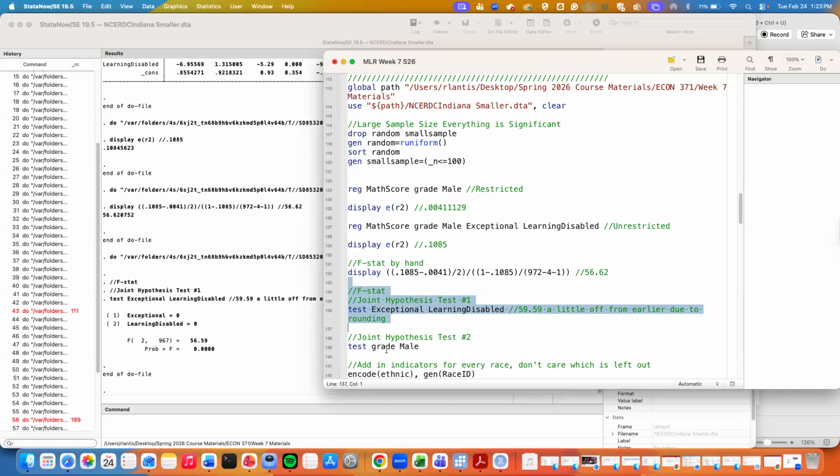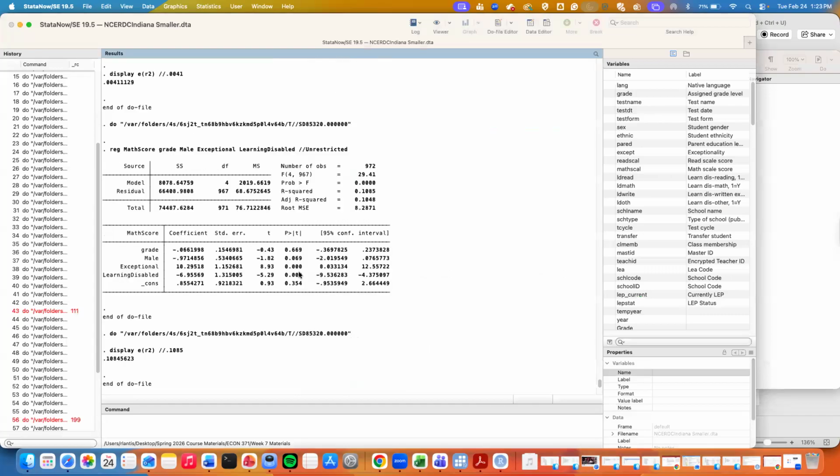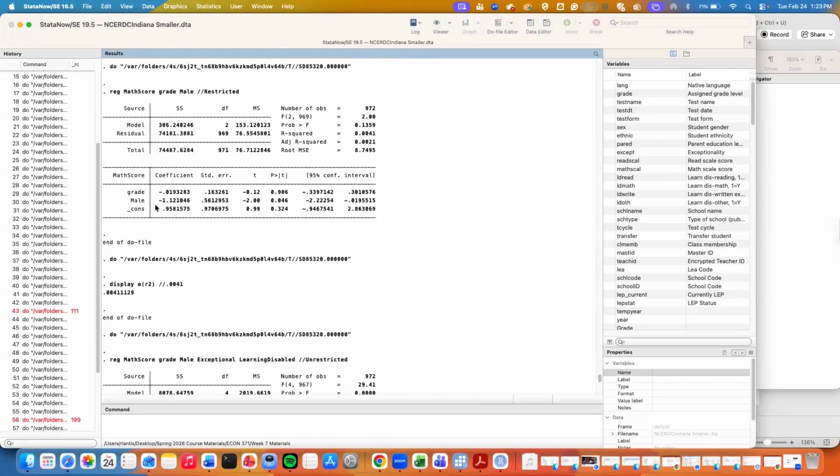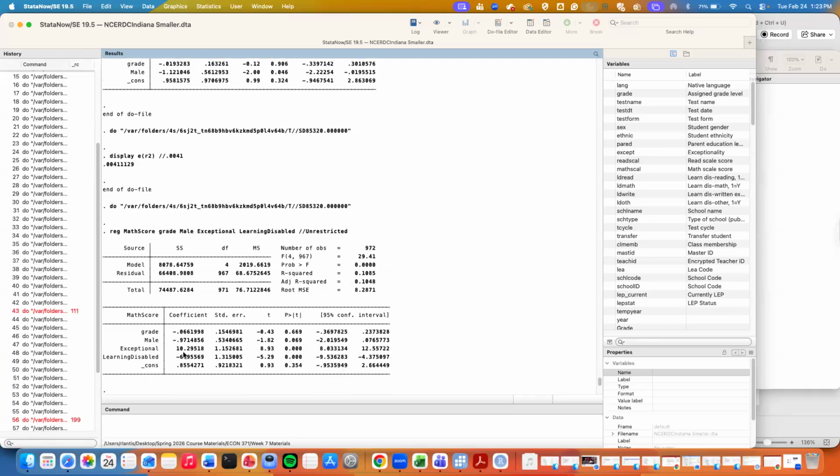Now, I could also test for the joint significance. This is where it's kind of nice. If I run that regression where I have the unrestricted model, I could now test the joint significance, not of the learning disabled and the exceptional variable, but of the other 2. Here it won't always be obvious, but we can intuitively think about what the likely result is going to be. Remember, when we ran that restricted model earlier, where I only included grade and male, how much of the variation in the math score was I explaining? 0.4%.